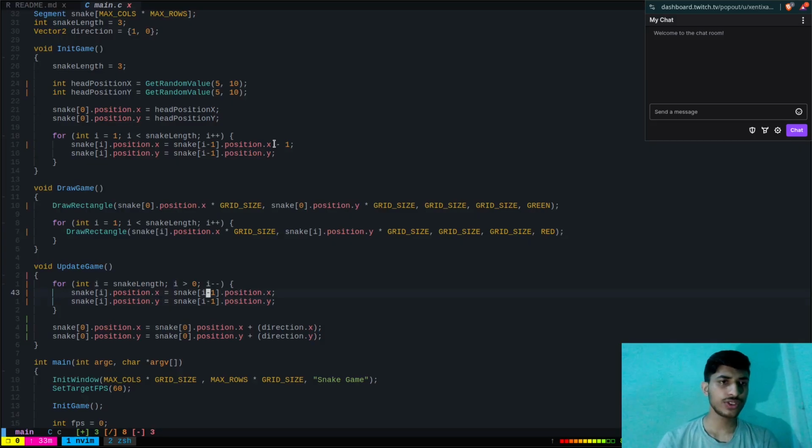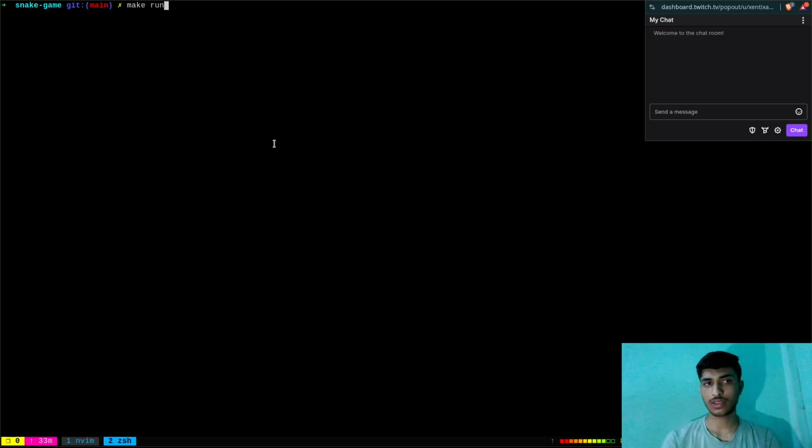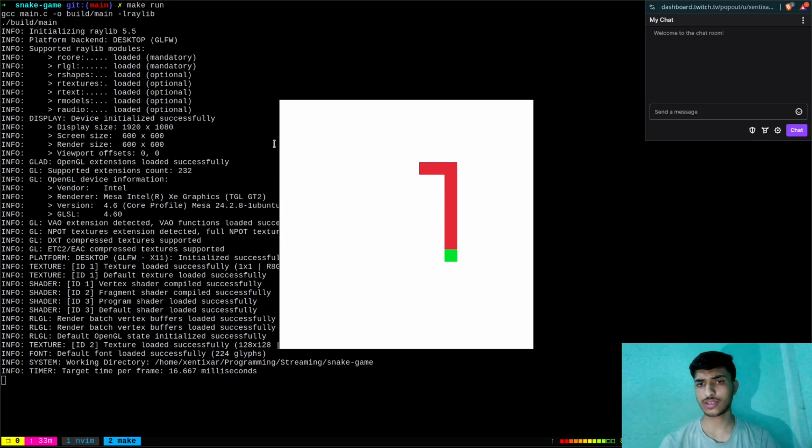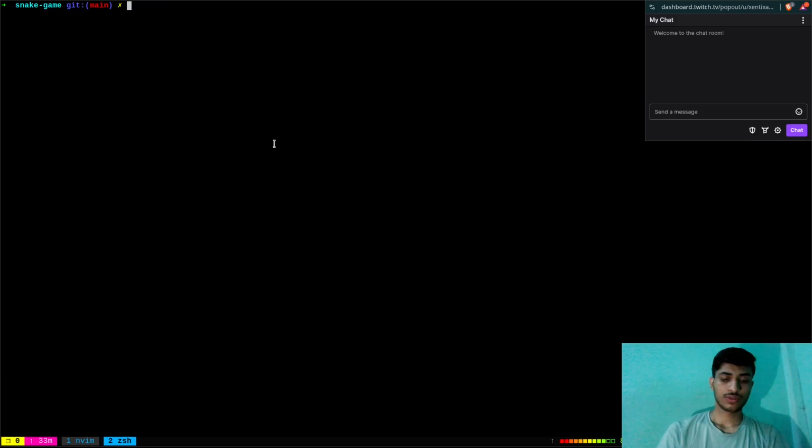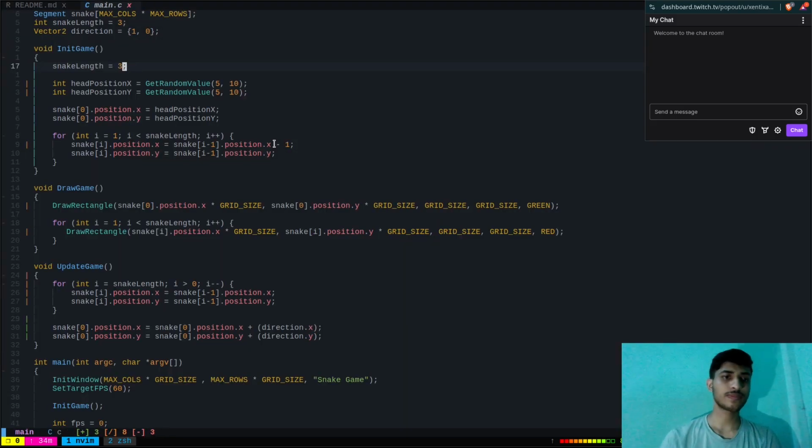If we set the initial length to, I think, 10, then it will look like this, right? Yeah, looking at the snake, but no collision for now. So we have to add the collision, right? So we'll change it to 3.